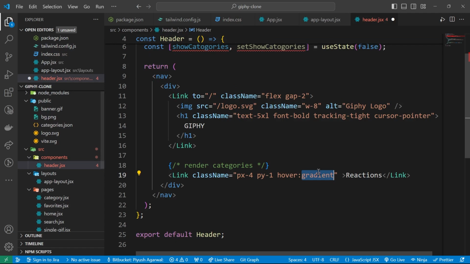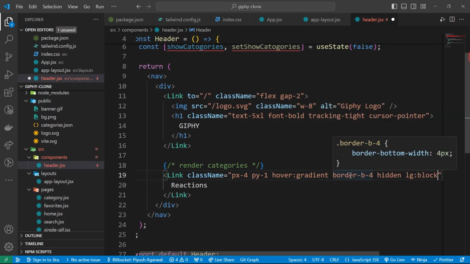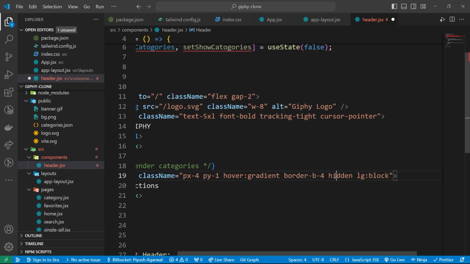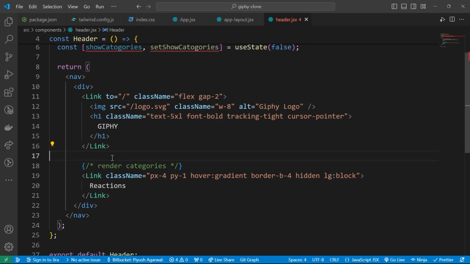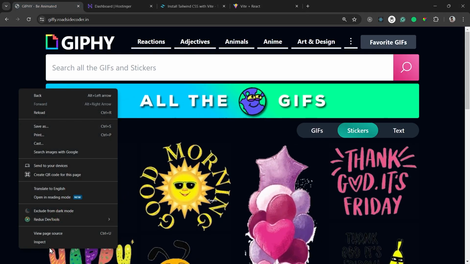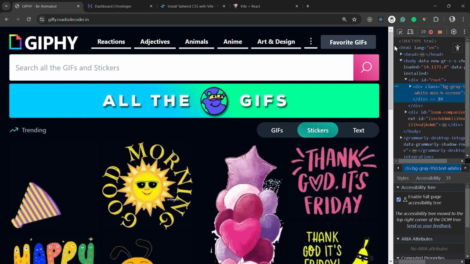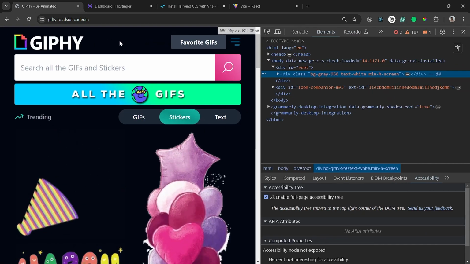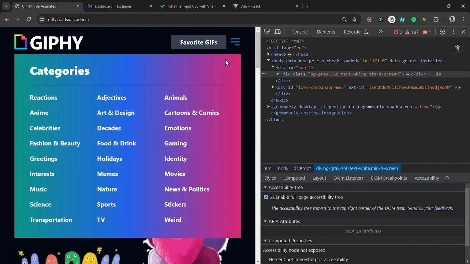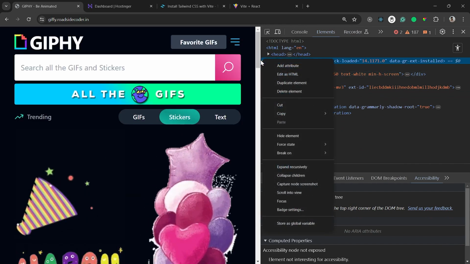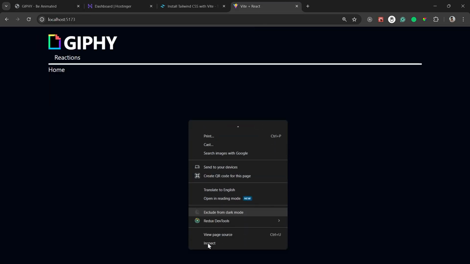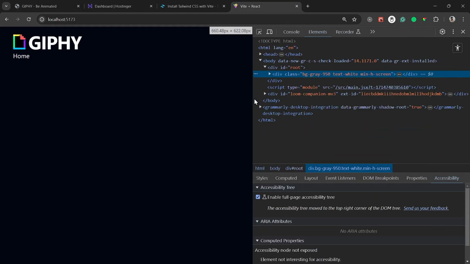And now if I show you, I'll say hover gradient, and then I'll say border bottom to be 4, and I'll keep it hidden in smaller screens, but in bigger screens this will be visible. And you're going to be understanding why, because whenever we make this app smaller, you can see those categories are gone and they're right over here. So in the smaller screens we don't want to show it, right? So if I come over here, inspect, make it smaller, yep, you can see it's gone.